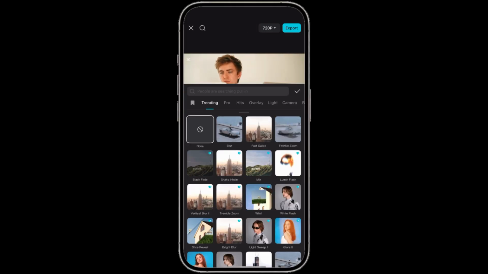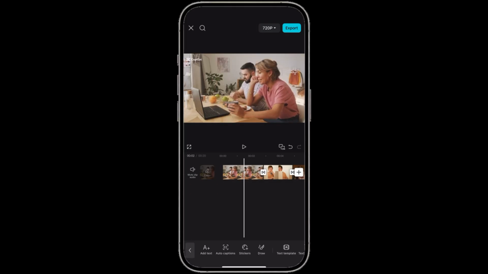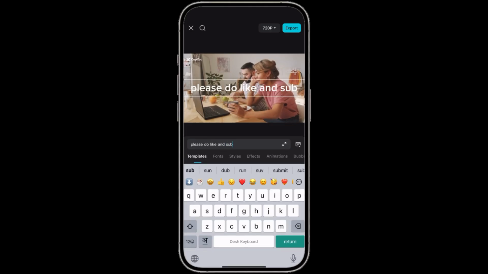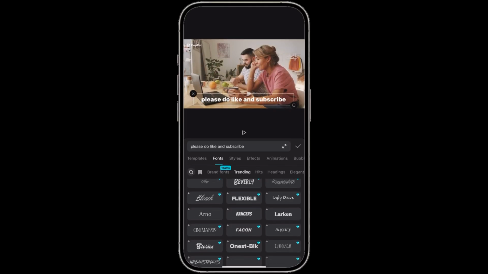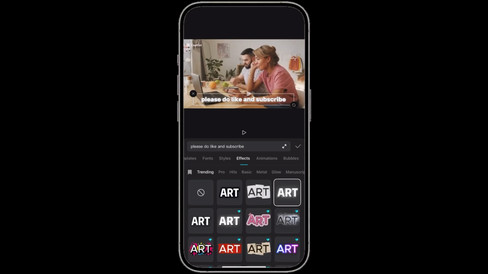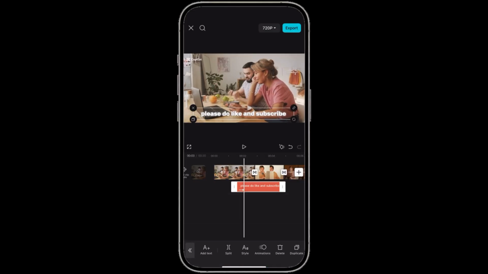Then text and titles. Now let's add text. Tap on text, add text, type your words, then style it with fonts, colors, and animations. You can also use text templates for ready-made stylish designs, as you can see here.